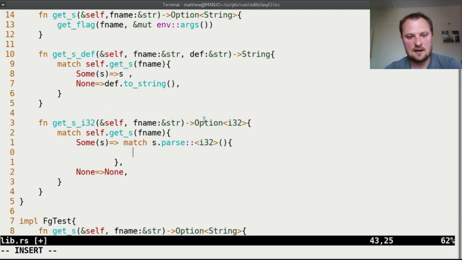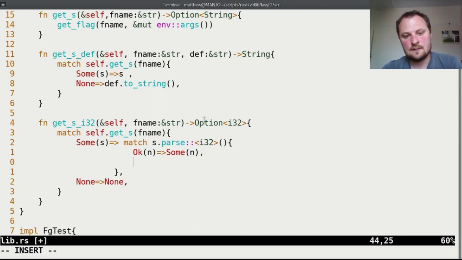This actually returns a result type, so this can have an error because sometimes you just can't parse an int from a string that includes weird things. So on Ok with an n, which will be our number, we get to return Some with n. But if we get an error, and I'm not going to worry about the contents of the error, we will just return None.